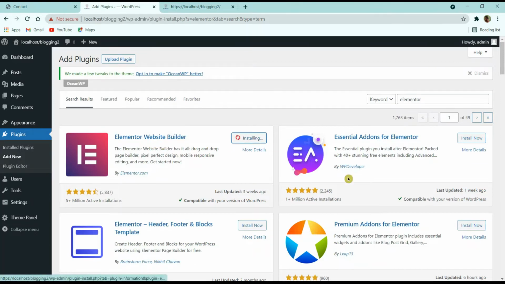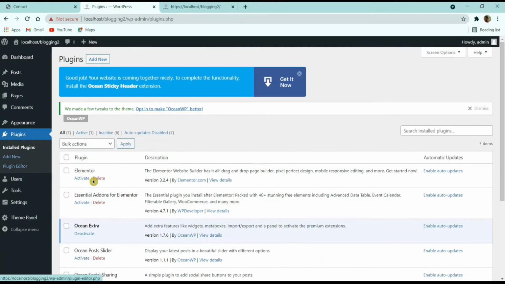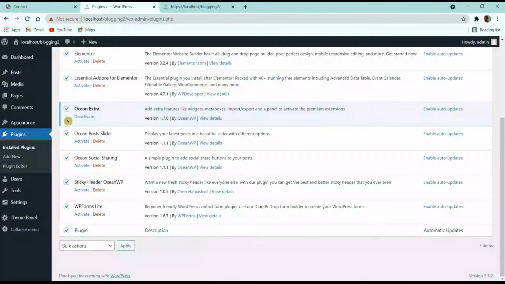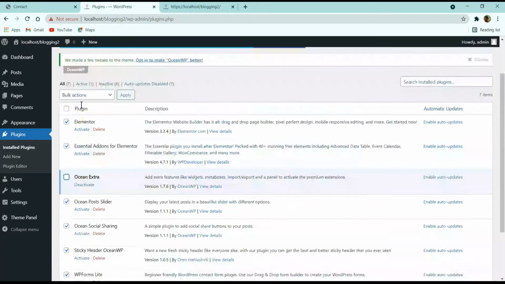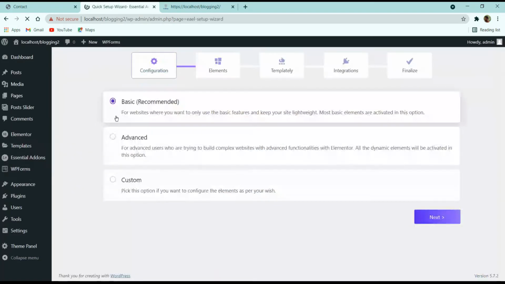Install this one, and also install these Essential Addons for Elementor to add extra features to it. So here you can see that both are installing. Let these Essential Addons get finished. Now what I will do, I will activate them all in a single click. So let us go back to the installed plugins, and then here I am going to select all the plugins, and I will untick this Ocean Extra, and then under bulk action I will select activate and then click on apply. After clicking on this apply button, you will find that all the plugins will be activated.